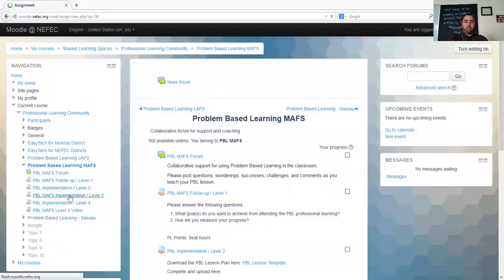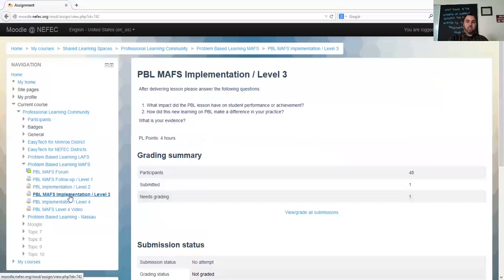Your implementation for level 3 is a short reflection on your first PBL lesson. So we'd ask that you use evidence to support the following 2 questions. What impact did the PBL lesson have on student performance or achievement? And how did this new learning on PBL make a difference in your practice? So if you can cite with evidence and reflect on those 2 questions, we will grant you an additional 4 hours of follow-up for these 2 days of training.